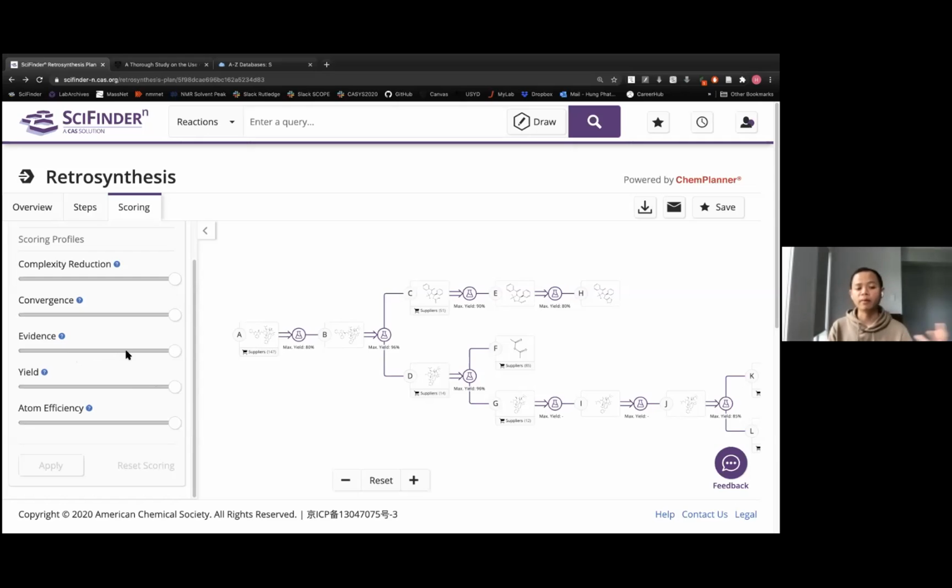You also want the maximum amount of evidence. So you want a lot of references in the literature that already cite this reaction, so it's more reliable. Obviously, you want the highest yield possible, and you also want your atom efficiency to be quite high, so you don't waste a lot of material during your process of making these compounds.